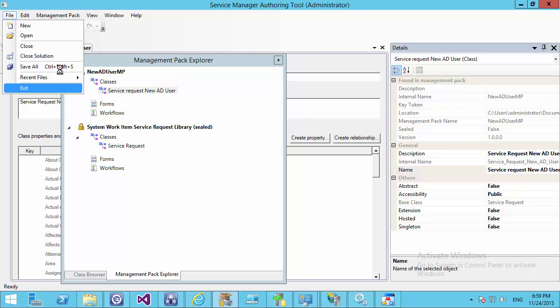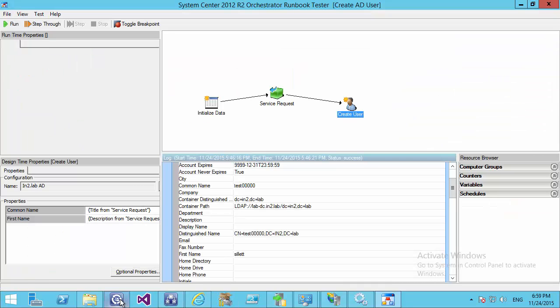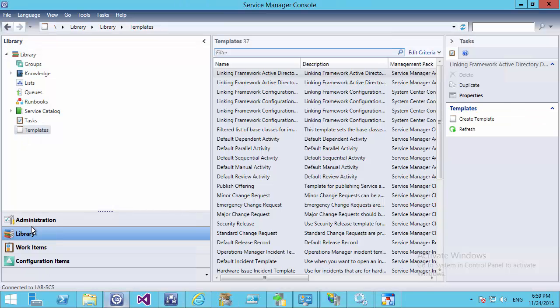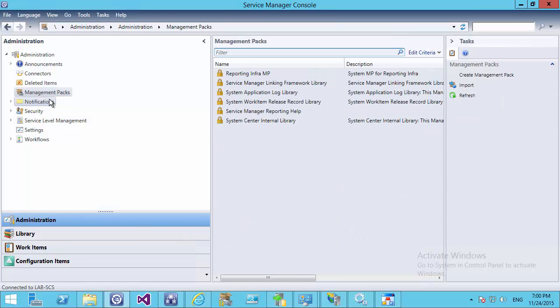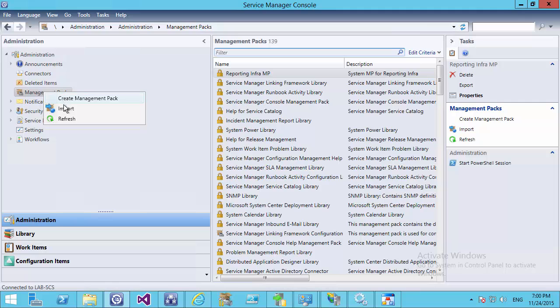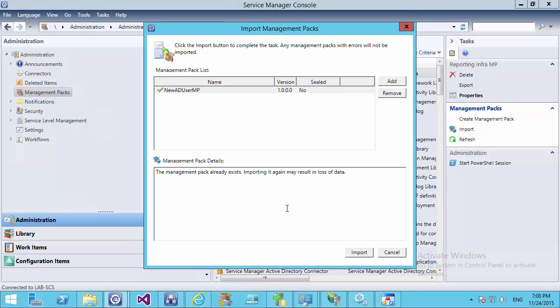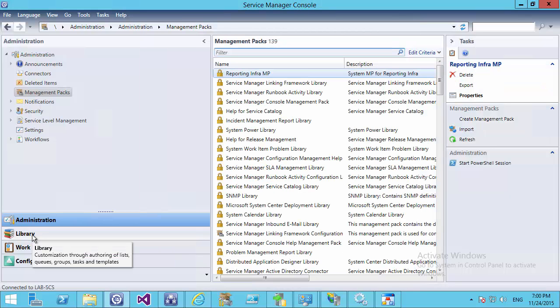Okay, so we're going to come out of our authoring tool. We're going to come into Service Manager, Administration, and we're going to import that management pack. Okay, it's going to give us a warning because it's unsealed. Okay, so now that we've imported the management pack, we've got this class that is inherited from service requests, so it has all the same info as service requests, but it's also now got these 3 additional properties.